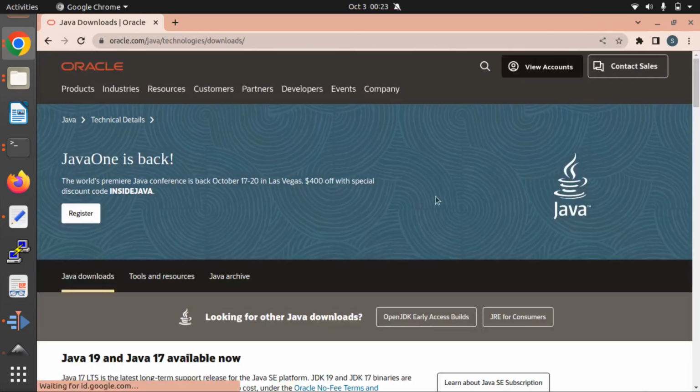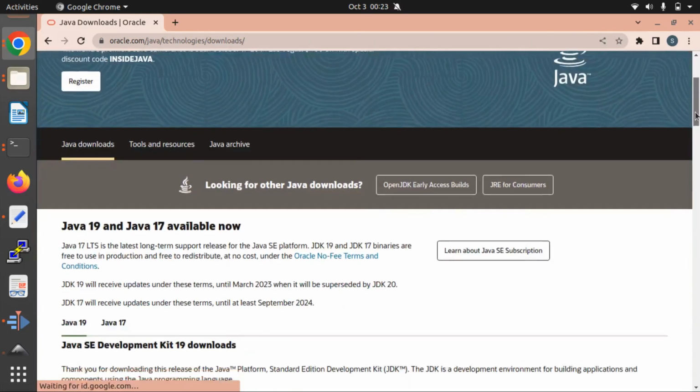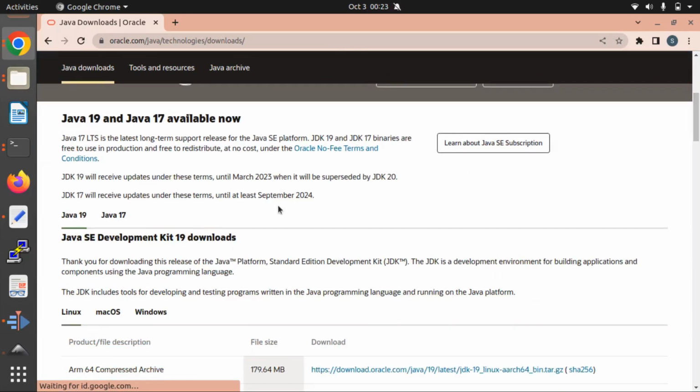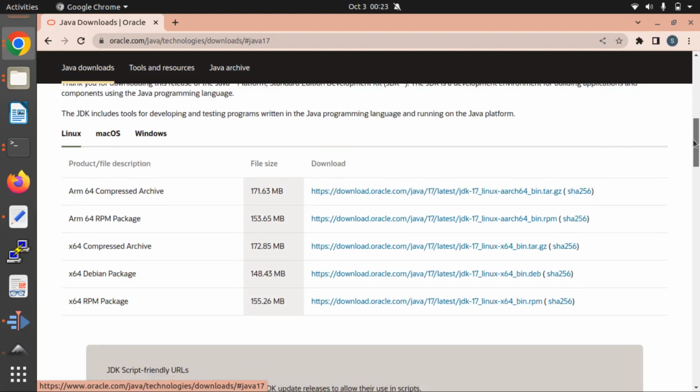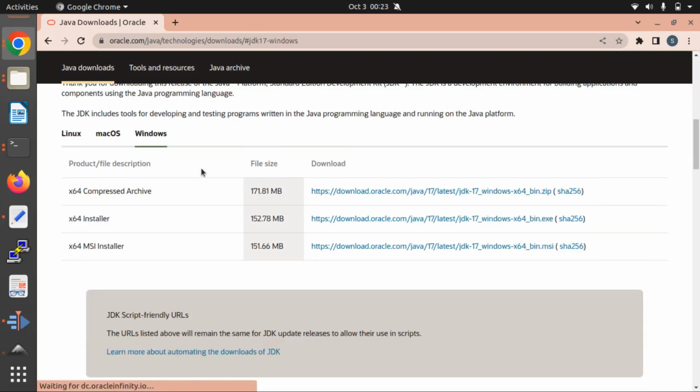It will open this page. So here you will see two options of Java, Java 19 and Java 17. Click on Java 17. For all our requirements, Java 17 is enough. So assuming you are using a Windows system, download the corresponding installer, either the x64 installer or the MSI installer. x64.exe is enough. So click on this.